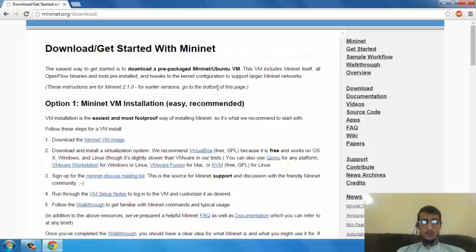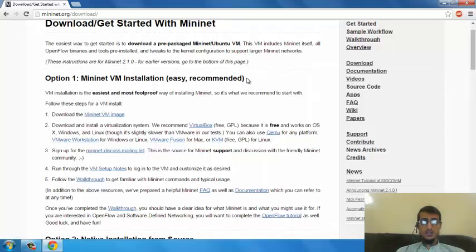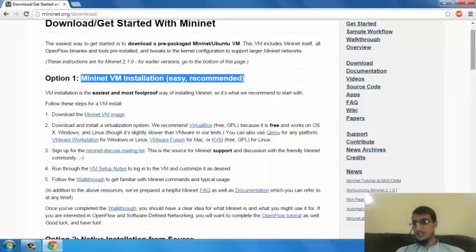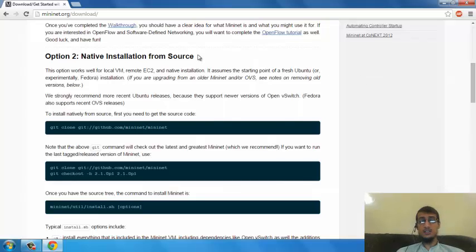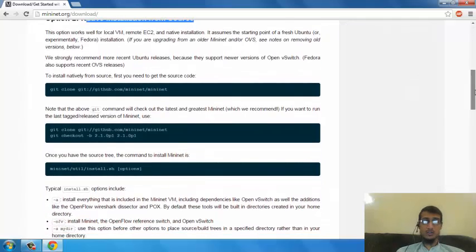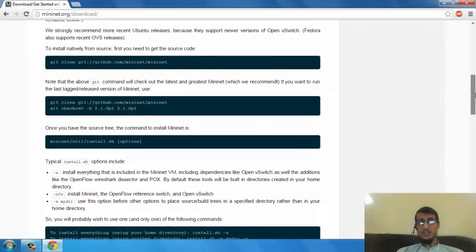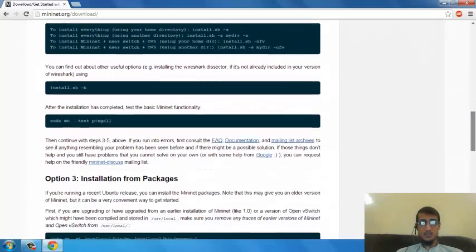So okay, now here when you come to the download option, you have several options of how you can install. The first option is the Mininet VM installation, which is basically a virtual image built on Ubuntu 14.04 or 14.01, I think. There are other options. If you are on Linux, you can do the native installation from source. In that case, you have to download the code from the GitHub repository, clone that directory, and just install the software. If you are on Linux, this is probably the easiest step you can take.